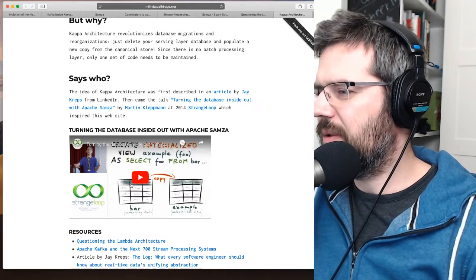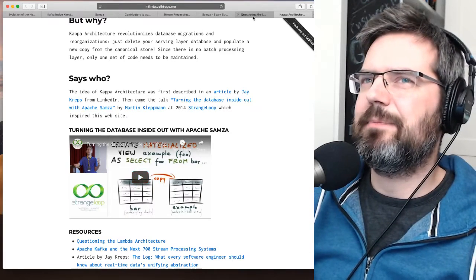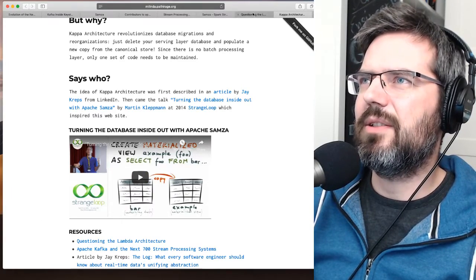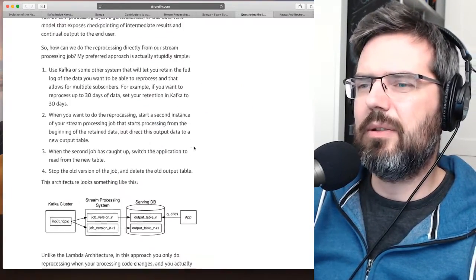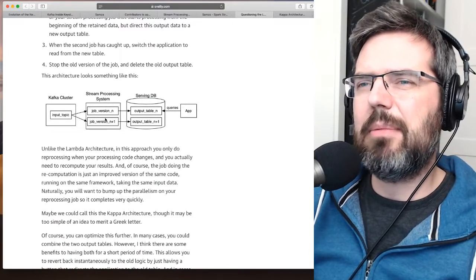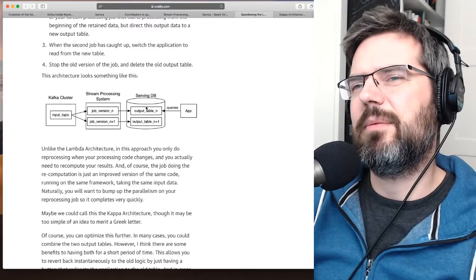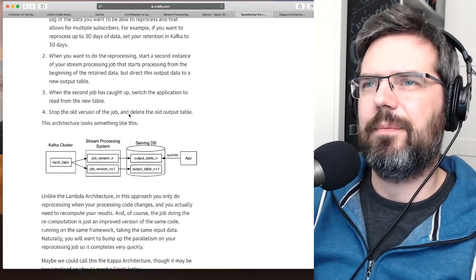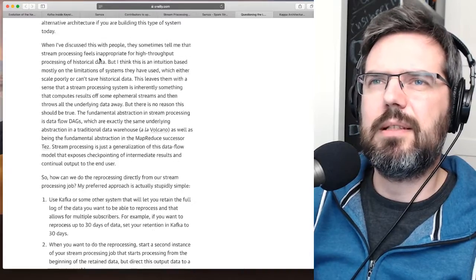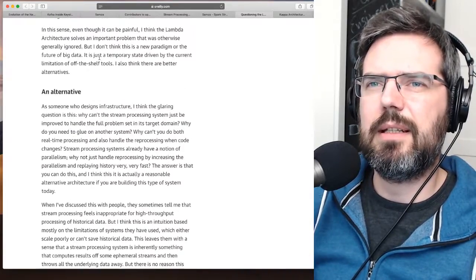So you are not keeping 2 copies of the data. The idea, as far as I understood it, is that you're not keeping 2 copies of the data, but you're basically able to recalculate the data. What is it saying? So how can I do reprocessing? This is about reprocessing.